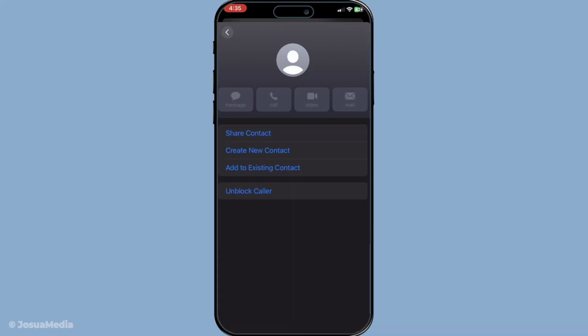This method provides a simple, efficient way to manage your communications and keep your phone interactions precisely how you want them. Remember, if you ever change your mind and wish to unblock the contact, you can always reverse these steps by heading back into the info section of their contact card. I hope this tutorial helps you regain control of your messaging experience and gives you peace of mind in managing your communications.